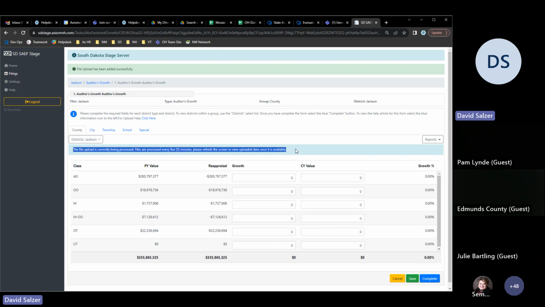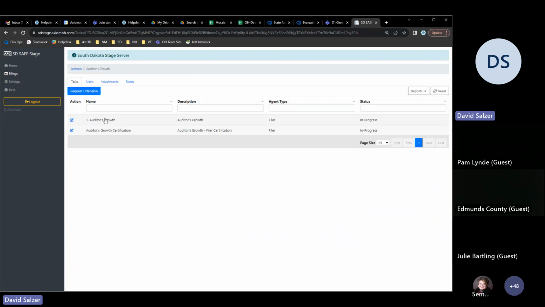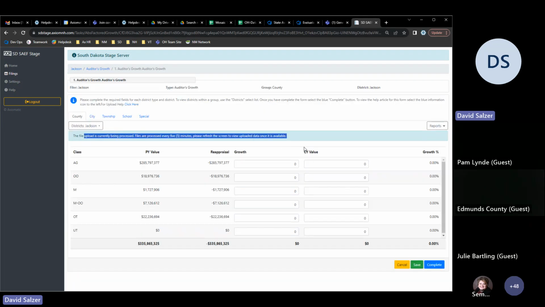Files are processed every 5 minutes. Refresh the screen once if you want to see progress. You don't have to sit here and wait for it, by the way. You can leave and go do something else and then come back. It's still going to persist that message. When the file uploader grabs it, if it processes the file successfully, the ribbon goes away and you'll see data in the form. If it has an error, you'll have a message across the top here saying that the file format was incorrect and you need to re-upload.